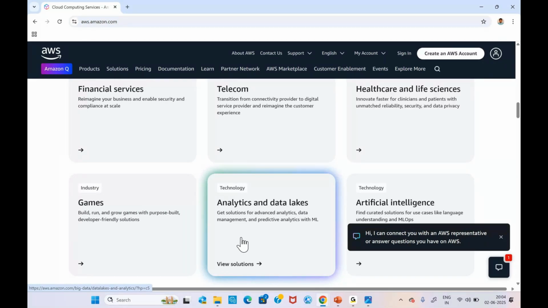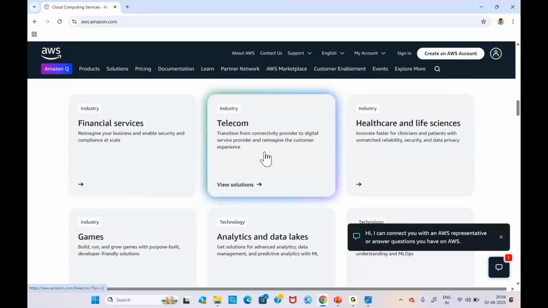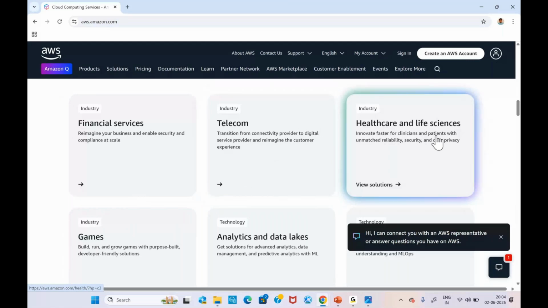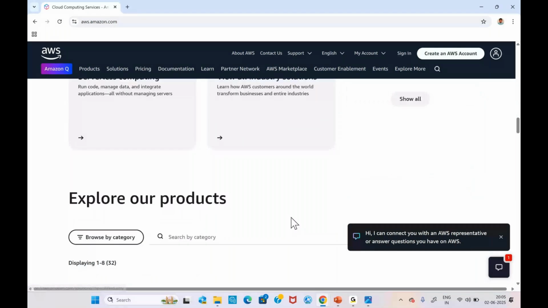So we can play games, and there are financial services, telecom industries, and healthcare industries. In healthcare, all our health records are now stored in the cloud. Nowadays they also give artificial intelligence solutions. In the mechanical sector, the automobile sector is using these cloud services in the car itself.